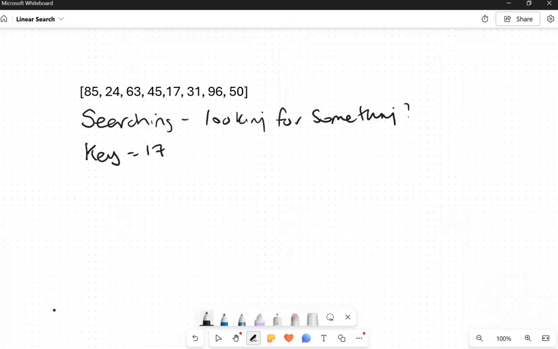In this case, I'm going to set my key equal to 17. It could be anything. It doesn't matter what it is that we're searching for. I know 17 is in the list. It's an easy one to pick because it's not at the very beginning or at the very end. So it's a nice one to do an example with. You'll sometimes see that being referred to as the target as well.